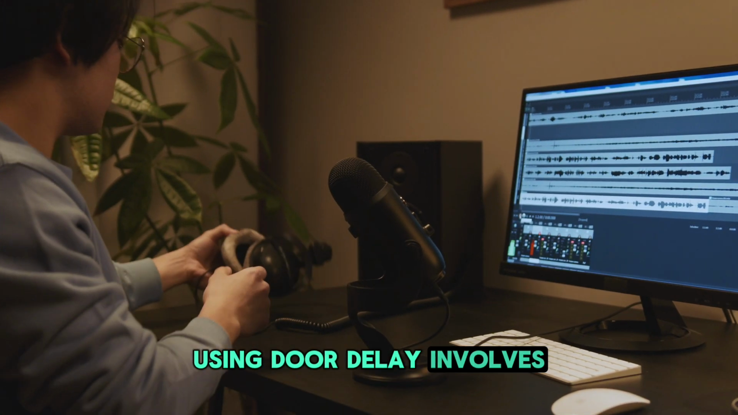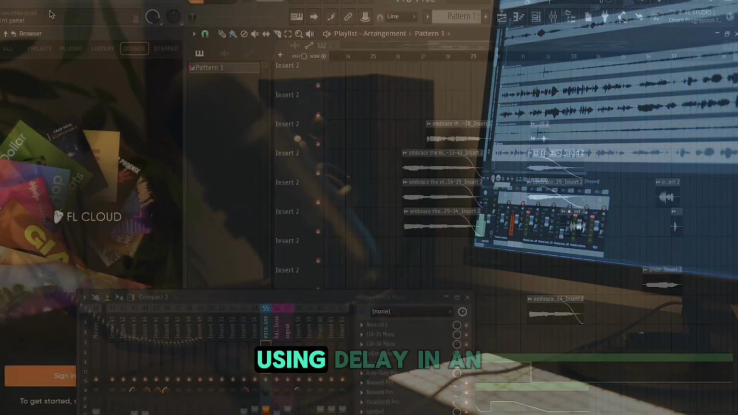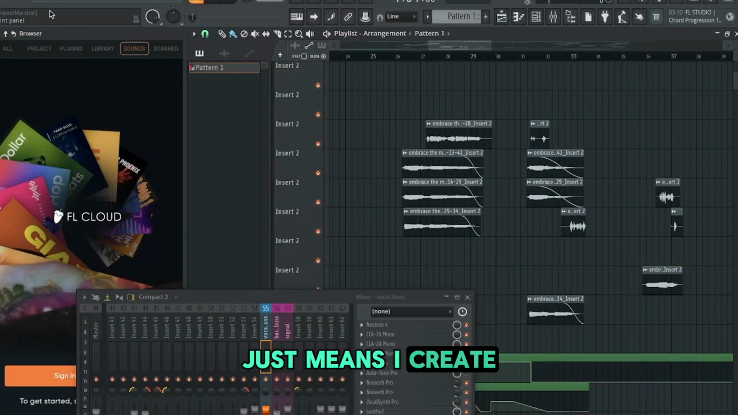Using dual delay involves using two delays set at different intervals that complement each other. Using delay in an automation clip just means I create a specific section in my song for delay instead of applying it to my entire audio signal. Let me show you how I implement these methods.